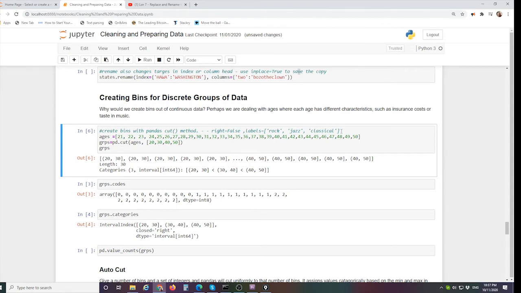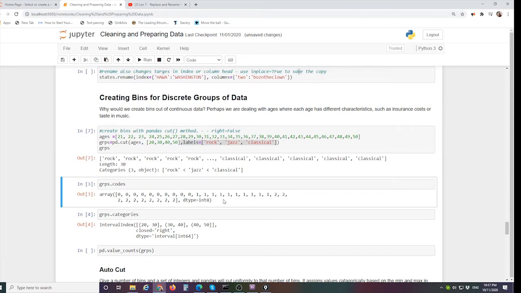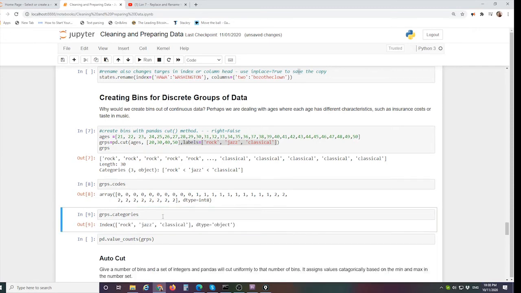Now, there's another parameter that we can add here, labels, and that would go as a third argument. If we run that, then now we've renamed these rock and jazz and classical. So we've renamed our categories. Running these is still the same. The codes will still be the same, but the categories have changed.